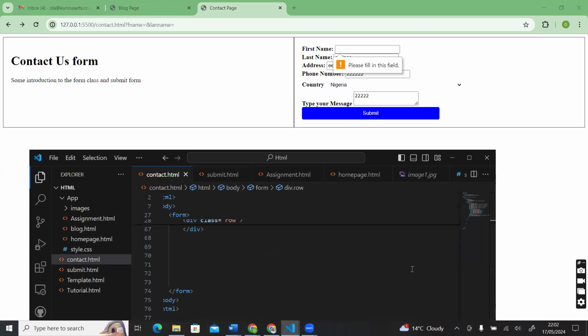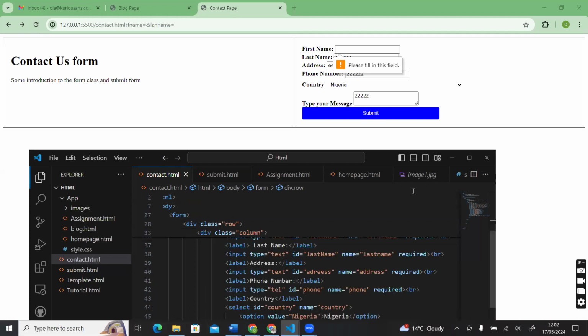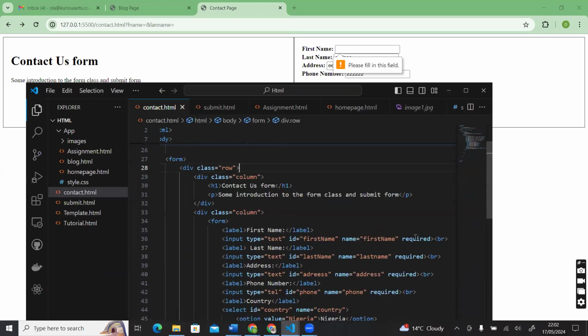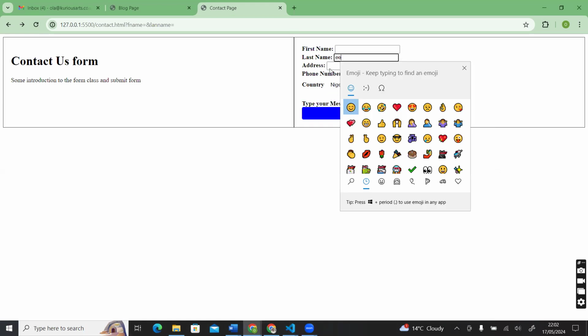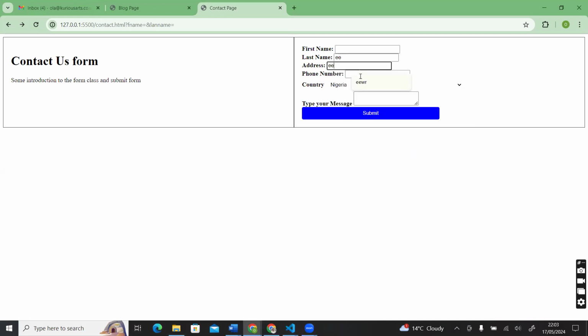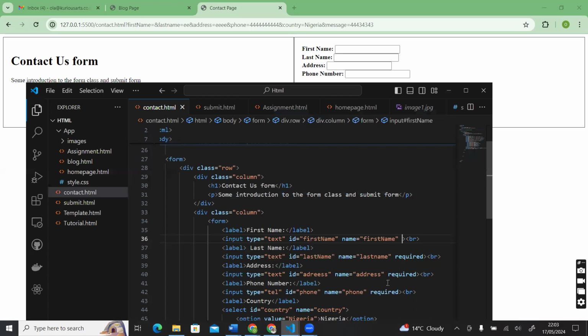Sorry, let me show you. This required. If I remove this required, for the first name, and then type something here and submit the form, it goes through, because I've removed the required attribute. So let me just put it back. So that's just the basic form.